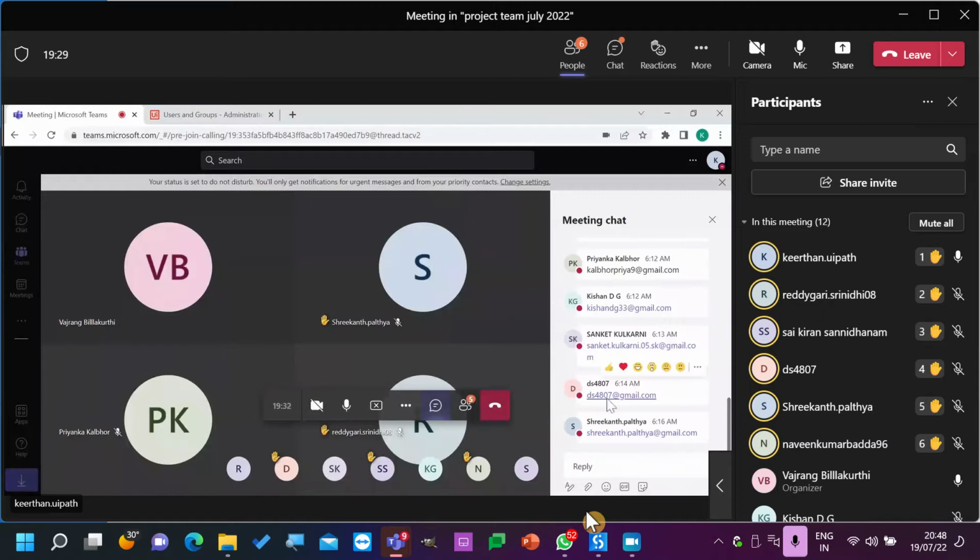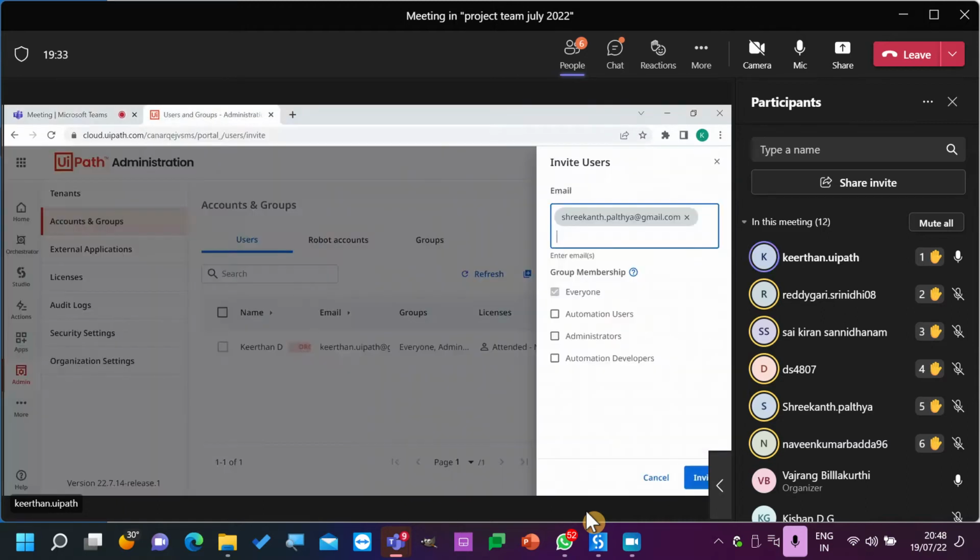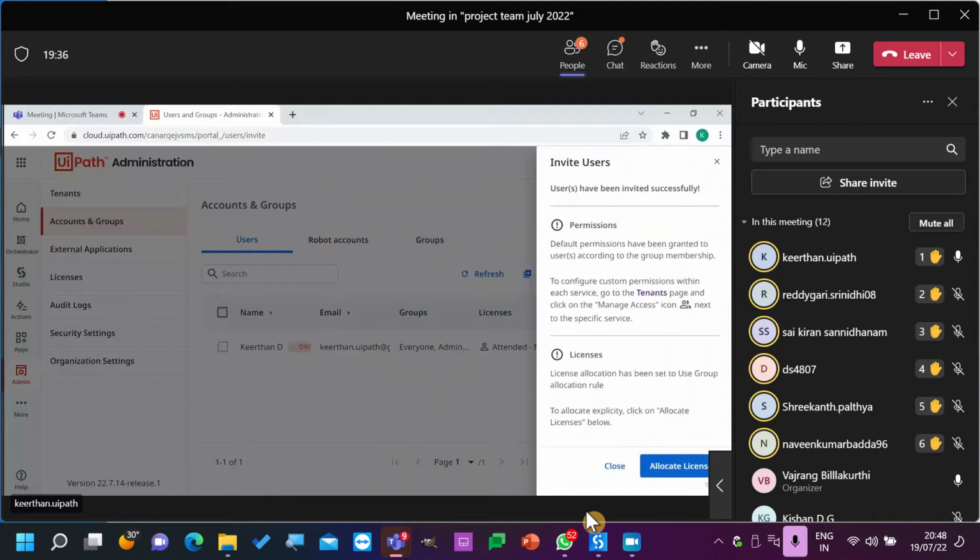You cannot add multiple emails. You can add only one email at a time. Okay, or just try. Try it. Add multiple emails and try.